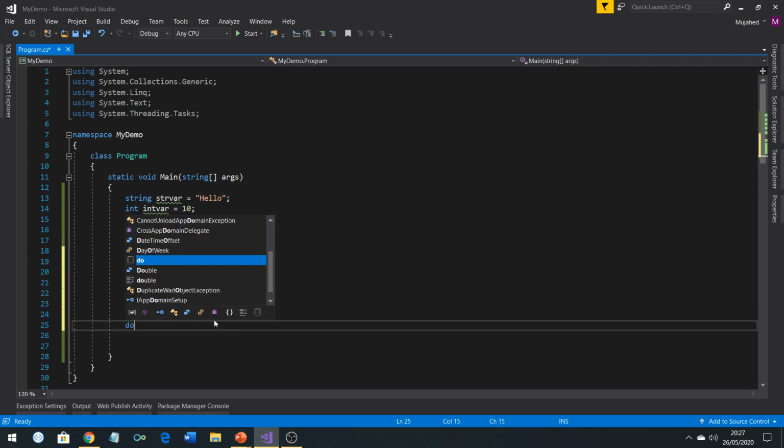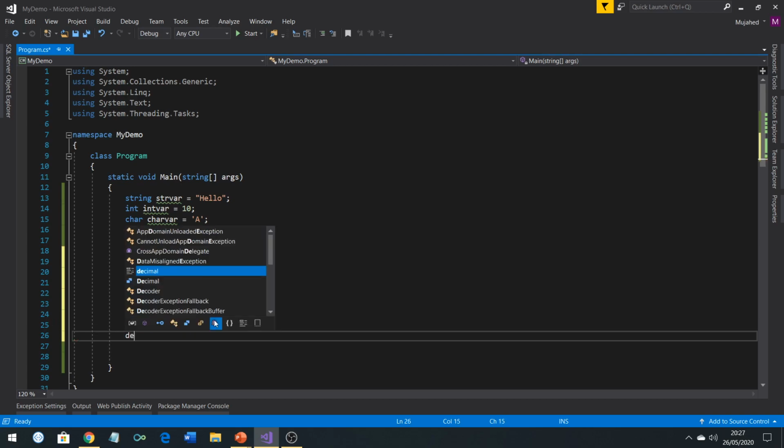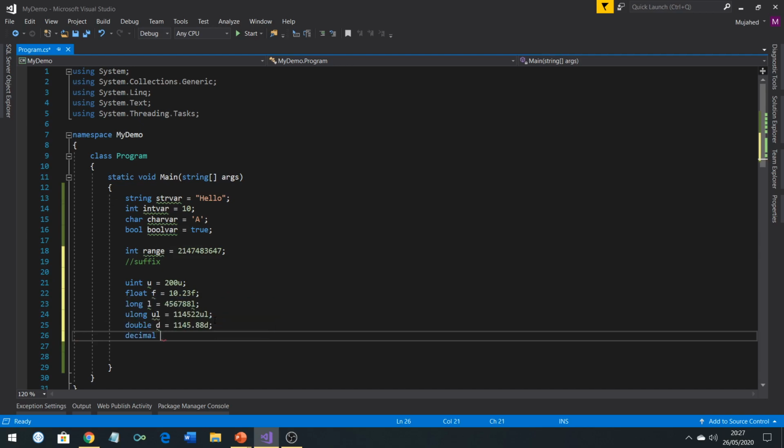Then we have a double, d, which equals 1145.88, and at the end of the double we have d as a suffix. And then we have decimal, m, say 0.5, and for decimal we need to have m as a suffix. So these are the suffix examples.